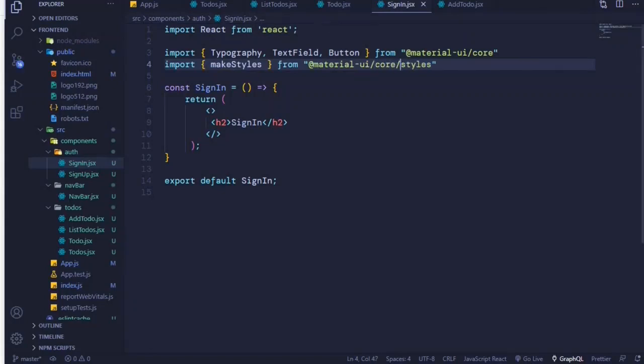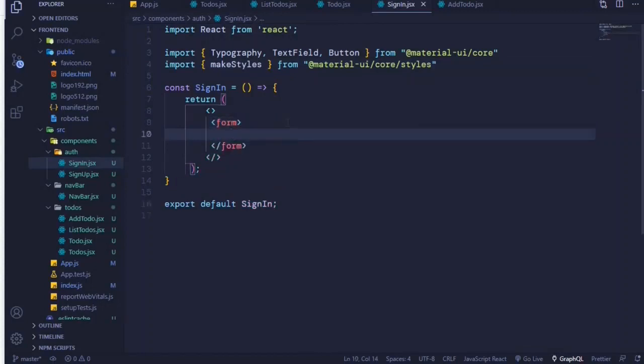Either way it works. So in here I'll just create a form, and we will use our typography component. Right here we'll simply say sign in, and the variant for this one will be h5.